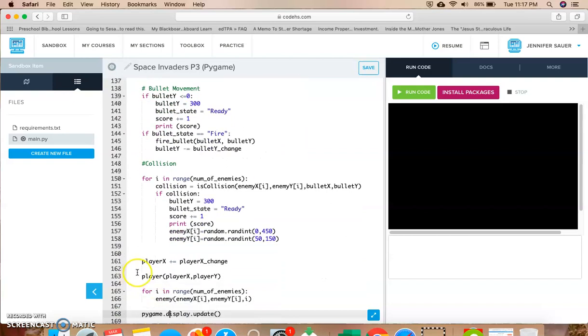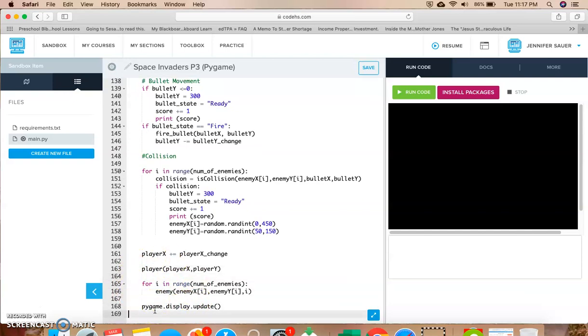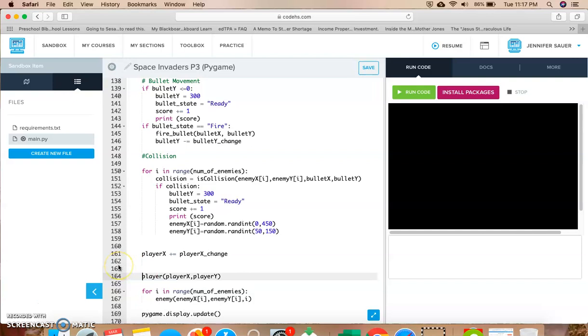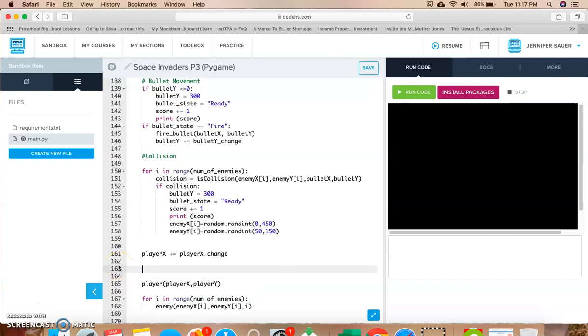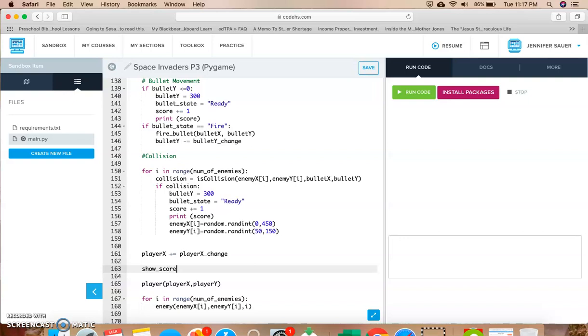So I'm going to call that right above the player X, player Y. I really could put it anywhere in this area. And actually, yeah, that's a good spot. So my function is called show_score. There are no parameters, so that should be good.